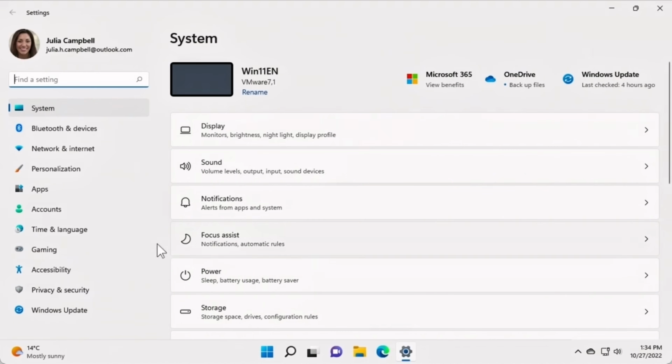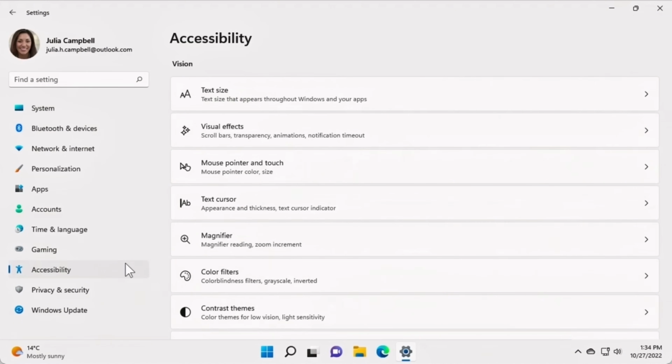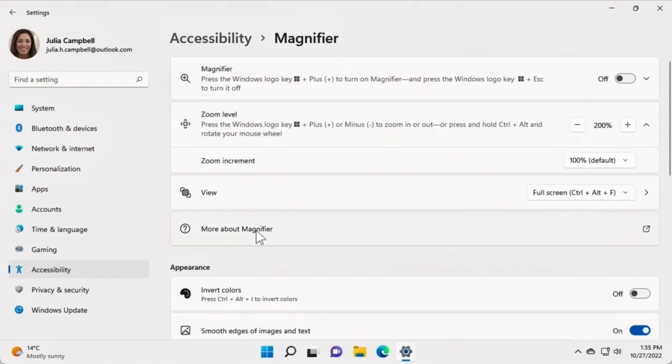From the Settings window, go to the Accessibility tab. At the top of this page is the Vision section, containing all of the vision-related accessibility settings. From here, let's select the magnifier. Within the magnifier option at the top of the page, note that you can use the Windows key and plus to turn the magnifier on, or the Windows key and escape to turn it off.